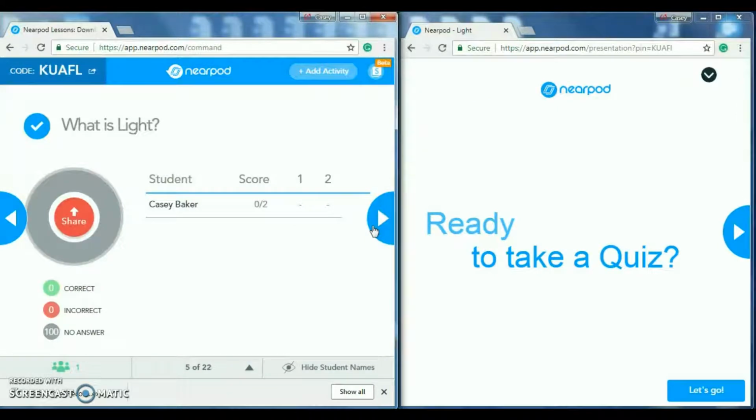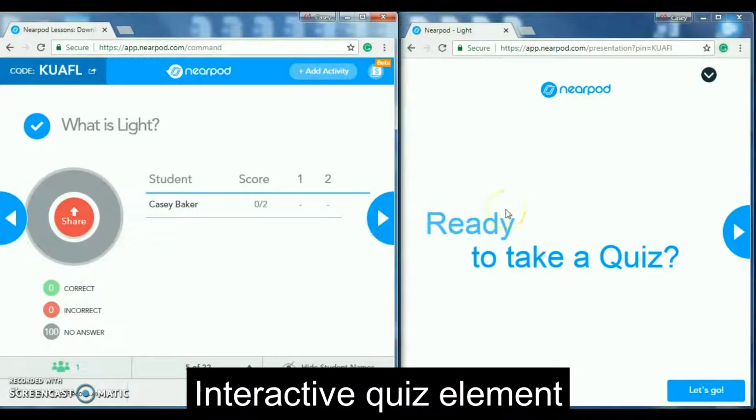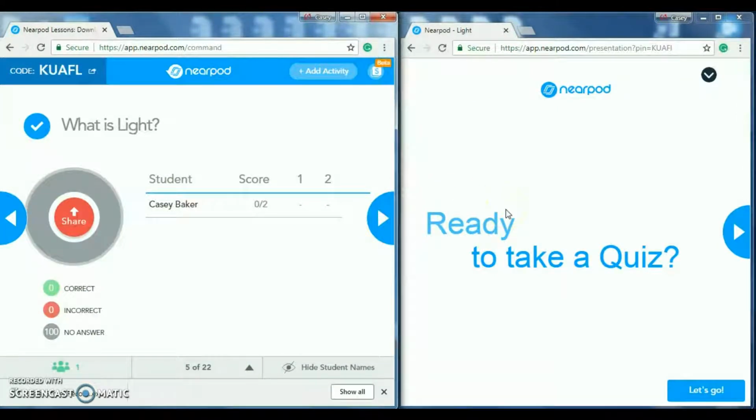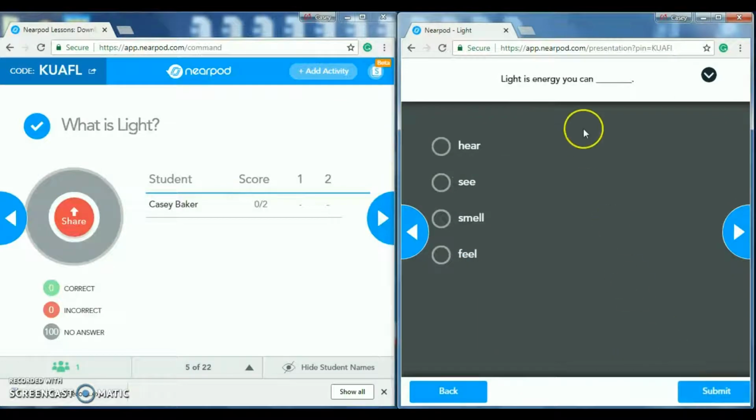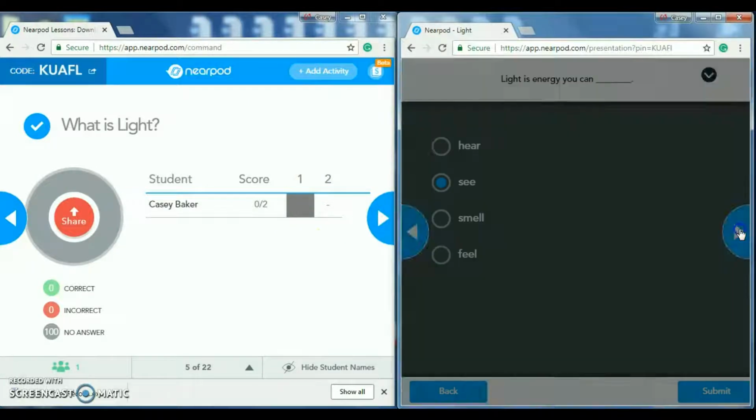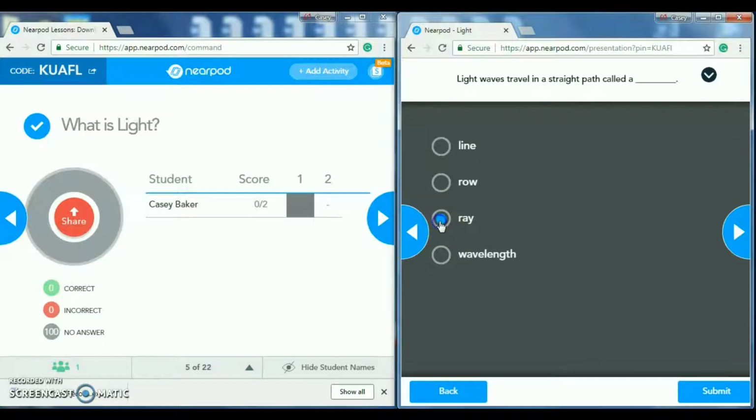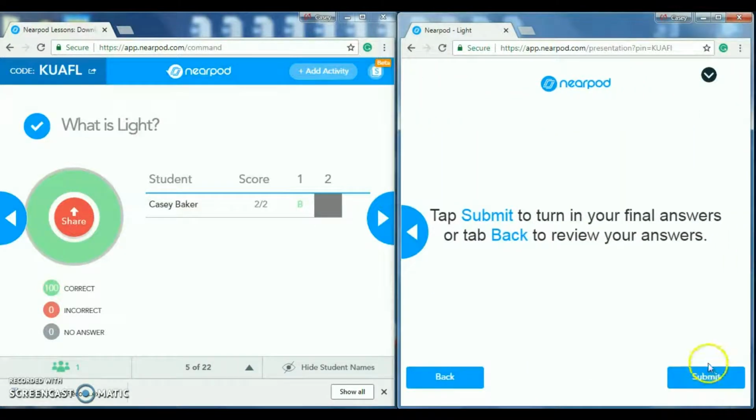Now this is some of the interactive elements. So I've inserted a quiz into the PowerPoint or into the presentation that I've created. So the students would see ready to take a quiz, and they would click let's go, and there are 2 questions. So quickly they would answer the questions. Light is energy that you can see. You'll notice on the teacher's side in just a moment it'll show the answer that I gave. Here's question 2. And then I would submit.